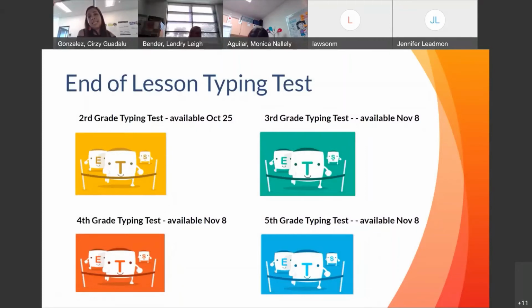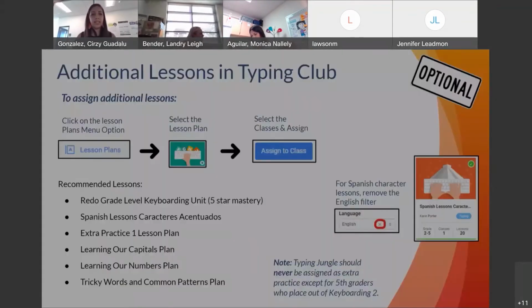It is a 2-minute test, and they have basically a list of checks that they have to type through. So if they meet the test and they meet the goal, then they get to pass.